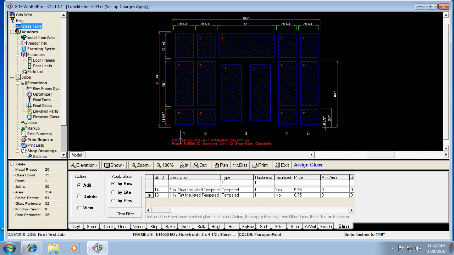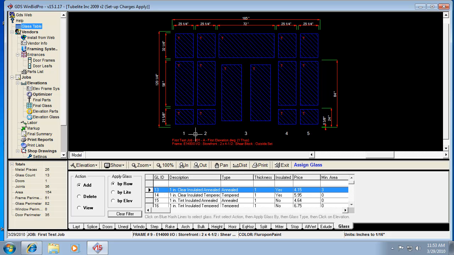So remember, by row, if you click the bottom row when there's an entrance, and by the way, if I want to clear that filter and see my whole list again, I can click clear filter. I can also overwrite. If I want to overwrite that bottom row of glass with annealed, I can do add by row and click on that row, and then it's going to take out what was there and put in my annealed.